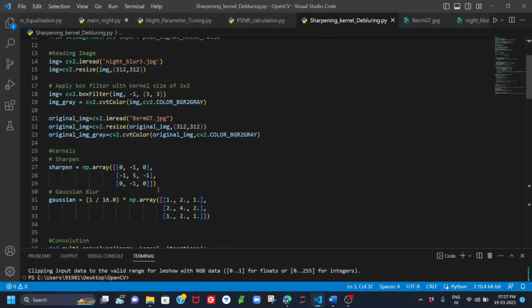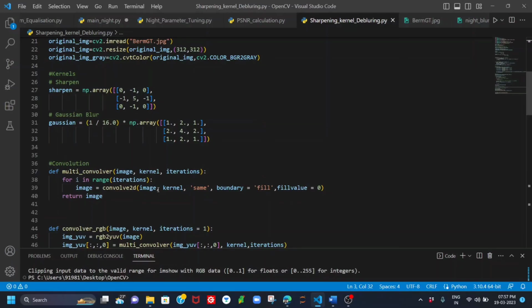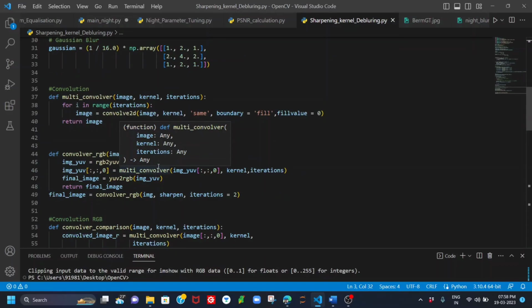After that, we will declare the sharpen kernel to sharpen the image. Then we will declare a function multi-convolver. In this function, we will use convolve 2D to remove the blur by using the sharpening kernel. Then we will define the function convolver RGB, where first we convert from RGB space to YUV space, then apply the multi-convolver function that is already declared above. Then we will convert it again to the RGB space and return the image.